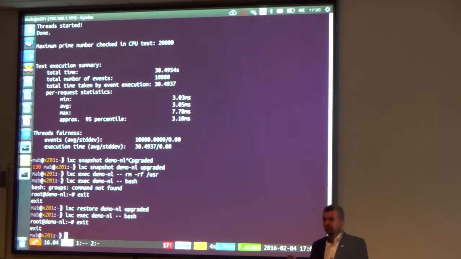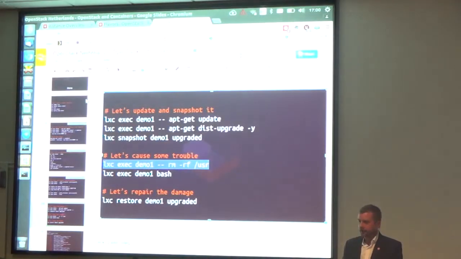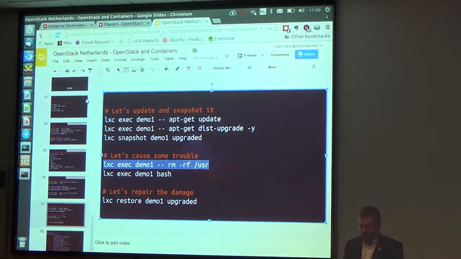That happened within a second, right? It's very, very quick. Partly because I'm running on ZFS, partly because it's just fast anyway. Moral of the story there, run LXD and ZFS, it's fast.